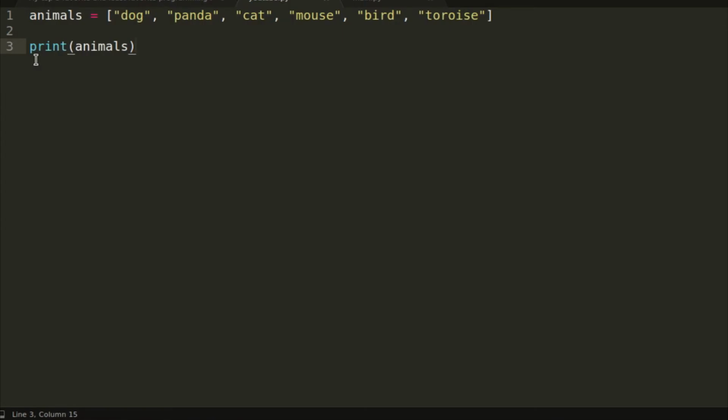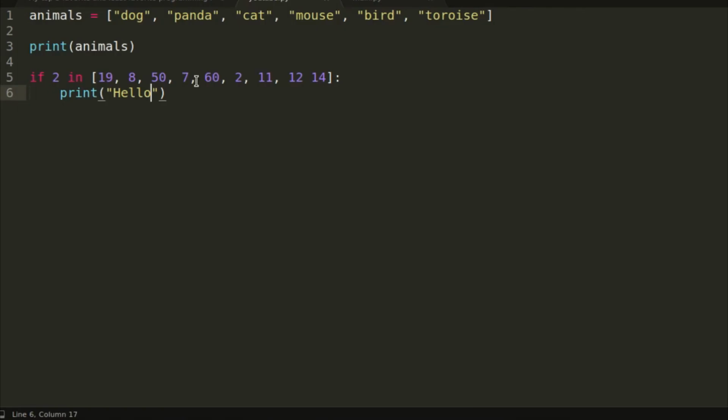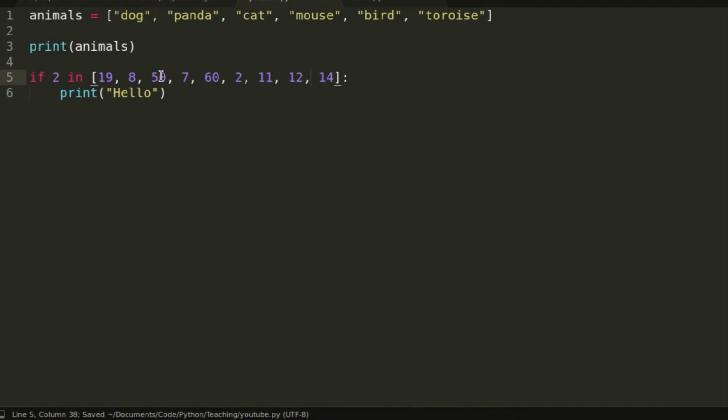We'll get to that in a second. So first, let's do this. Let's say if 2 in, and a list of numbers like 1, 5, 7, 6, 11, 12, 14, then print hello. So if it finds 2, it should print hello. We can just add a comma there and print hello because there is a 2 in here.